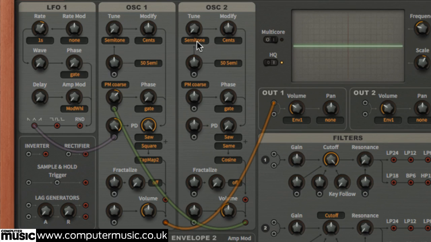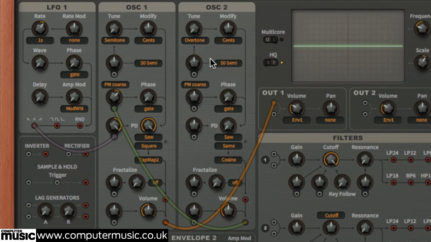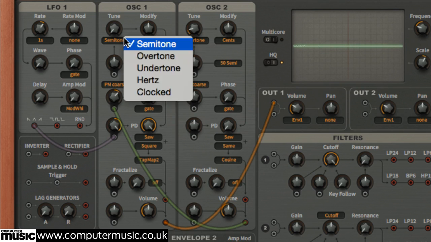Naturally, changing the pitch of oscillator 2 will change the timbre of the FM modulation. If we put oscillator 2 in overtone mode, this gives us a wider range of octaves to play with, and we can get some really piercing sounds. The overtones mode allows us to select a particular harmonic to use, and oscillators can also be set to undertones, subharmonics, hertz, or clocked, which syncs the waveform to host tempo.